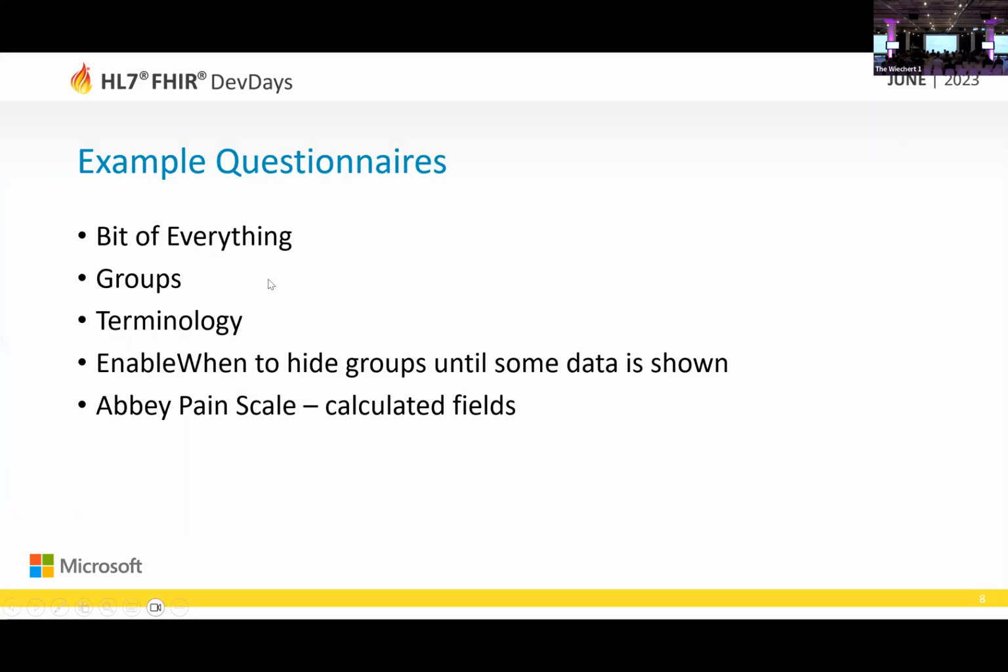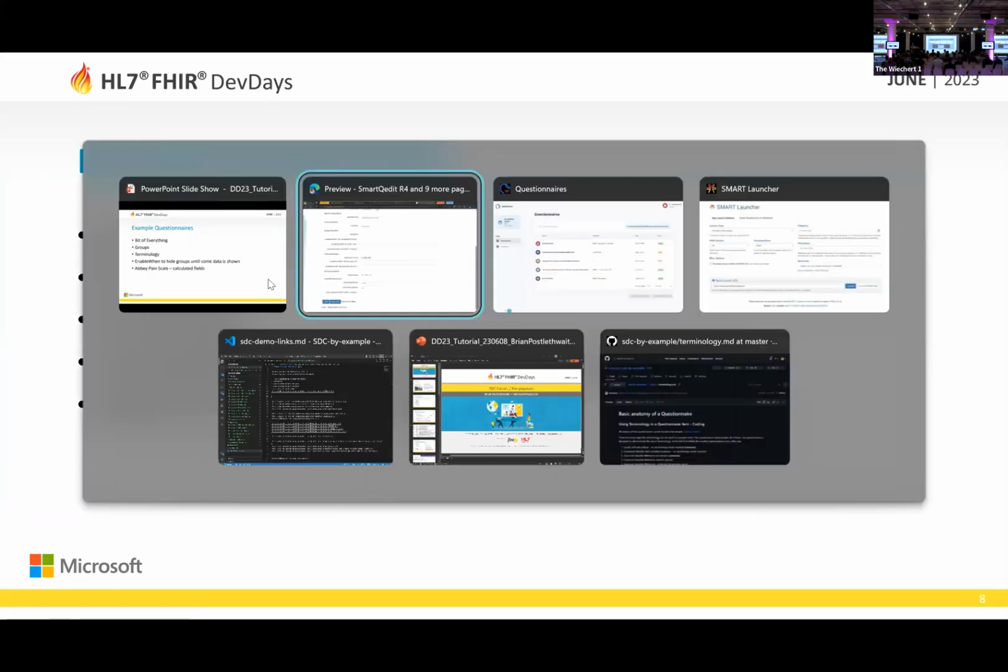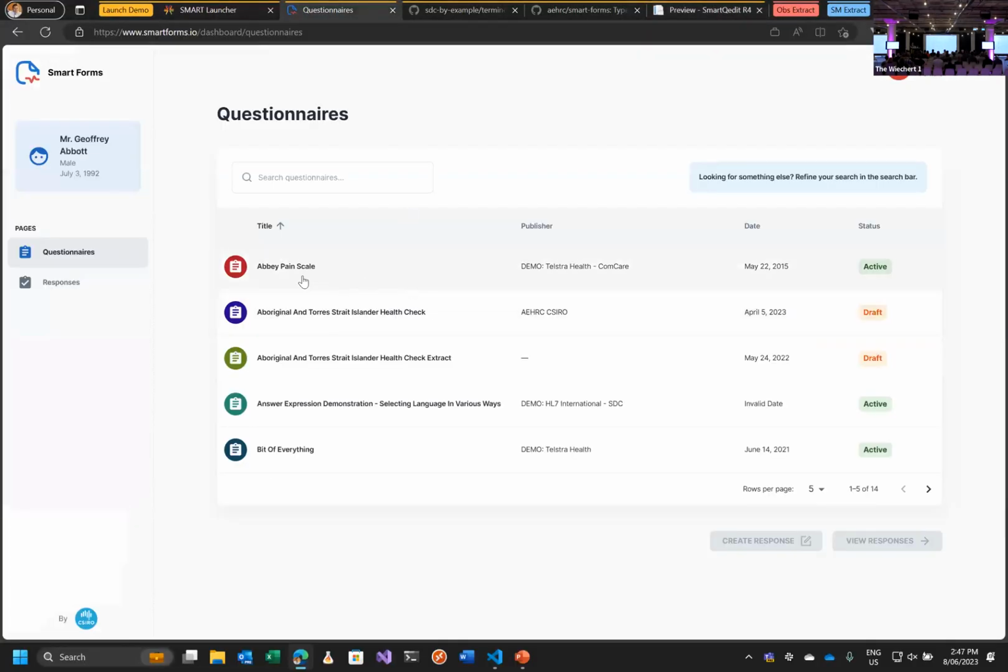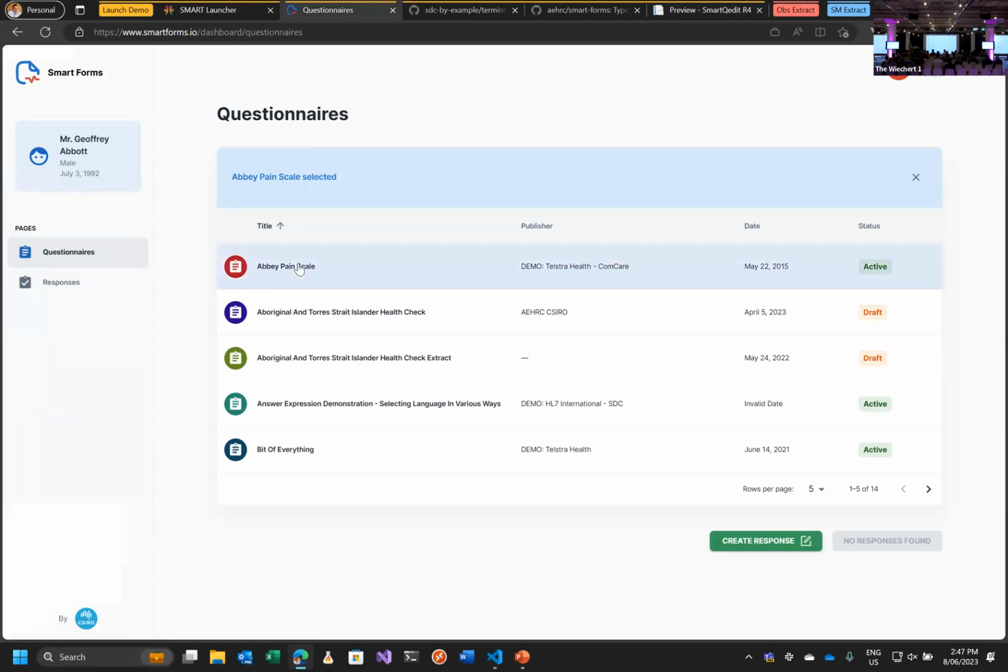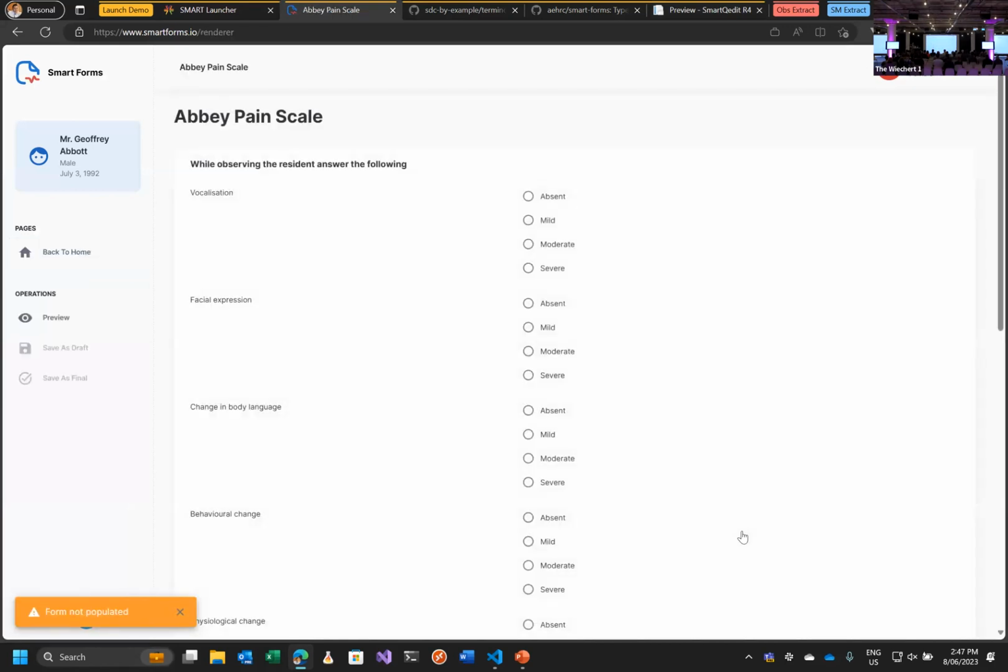And where's my demo set? And, yep. So let's go have a look from this one. So this is the Abbey Pain scale. So looking at more dynamic behaviors. A lot of forms have options which have weighted values associated with them to create some form of a score. So what do we do there? So I can go and tick off and say, oh, I've got mild vocalization. I have severe facial expressions.